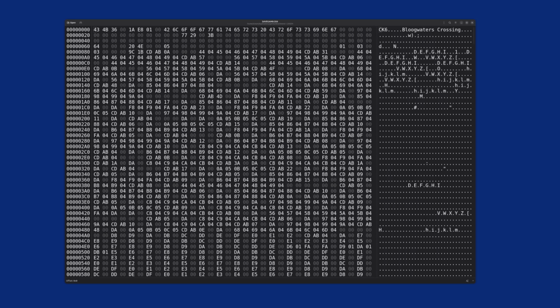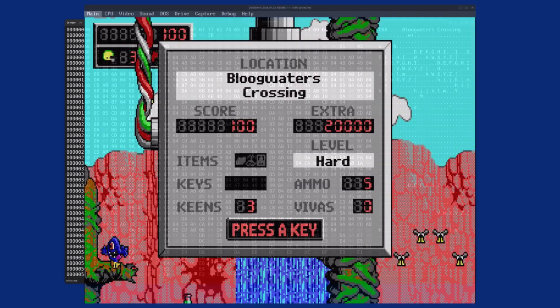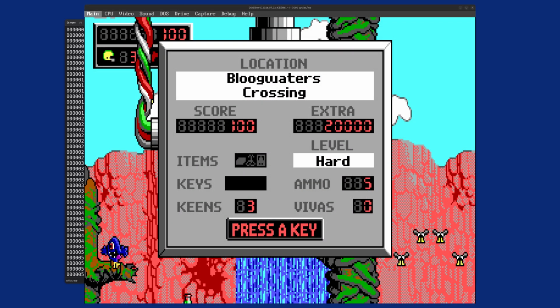First, let's focus on the easy and obvious values, things like the amount of lives, ammo, as we can see here in the status screen in-game. I have a score of 100 points, or 64 hex, 3 lives left and 5 ammo. The extra life counter is at 20,000 points, which is 4E20 in hex.